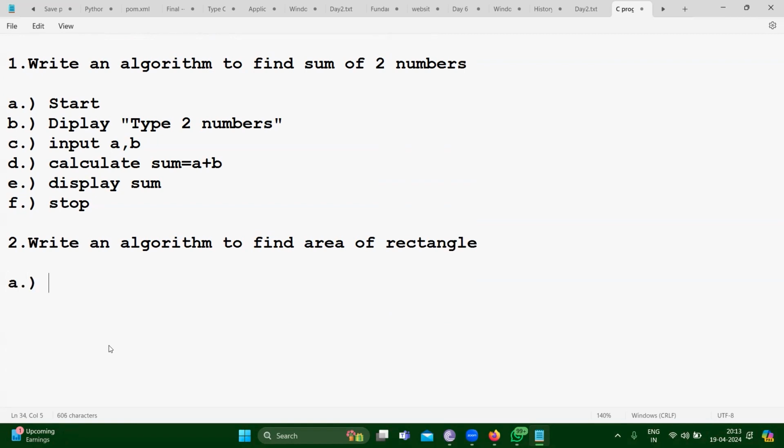So first one will be comment. It will be start, right? And next, to calculate the area of a rectangle, what do we need to know? We need to know the length and breadth, to find the width, right? So tell me, Ria.